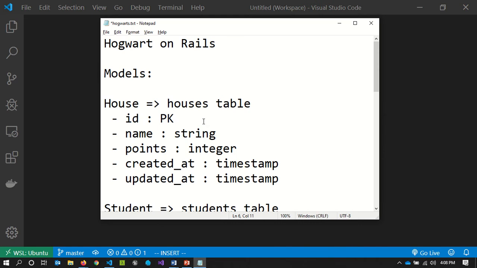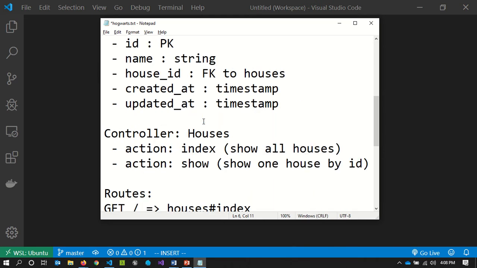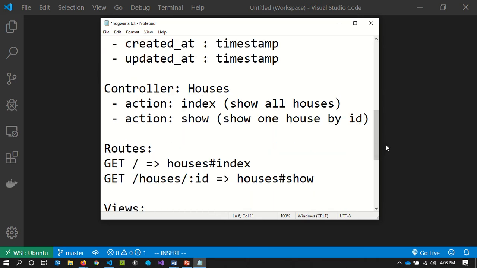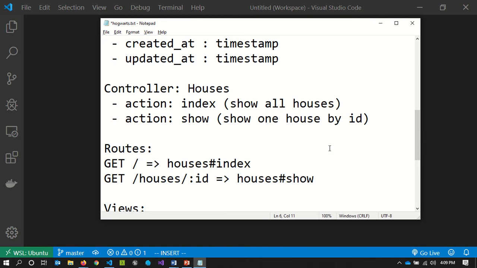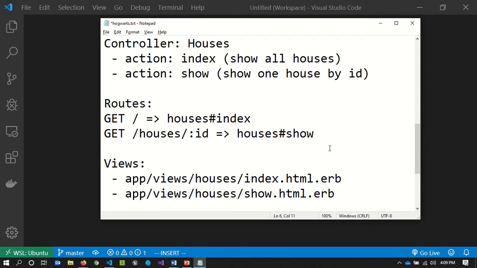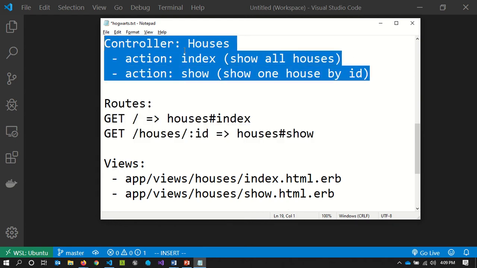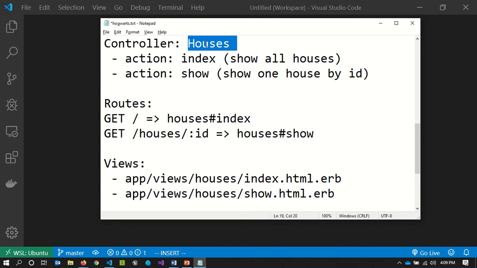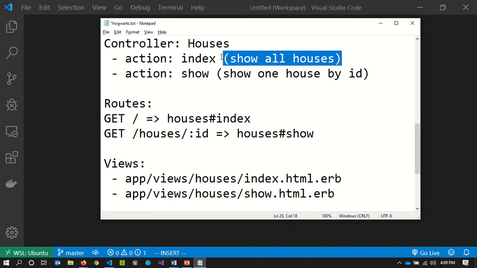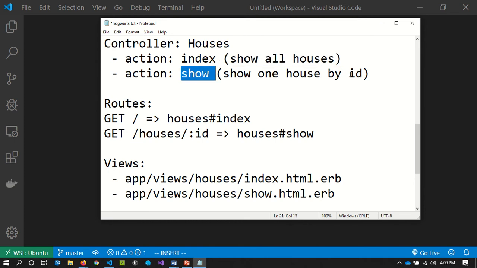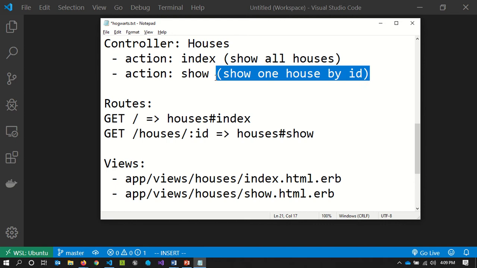So when we were planning this out at the beginning of last class, we had determined a few things about what we wanted from the web side of things, which is we're going to have 2 different routes that are going to route to 2 different controller actions, and they're both on the same controller. So we're going to create a houses controller. It's going to have an index action for retrieving and showing all houses, and it's going to have a show action for retrieving and showing a house by ID.